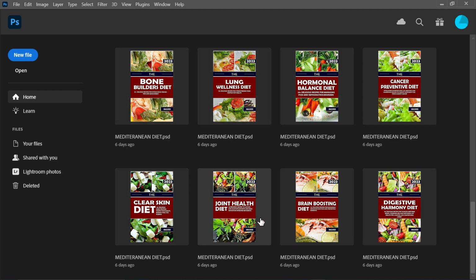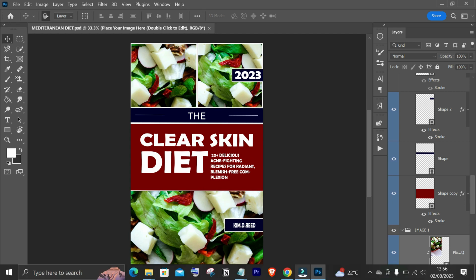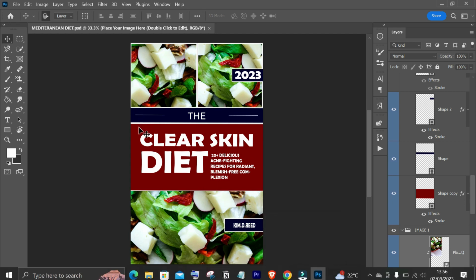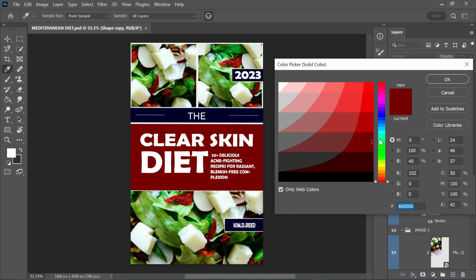Now all I have to do is, for example, if I want to use maybe this one, I don't want it to appear like this one, so I'll just click on it, change the color, and change the information on it. So if I want to use it, all I have to do is come here. For example, this one, let me say I want to use the clear skin diet. All I have to do is change the color. So just come here, click here, and change the color.